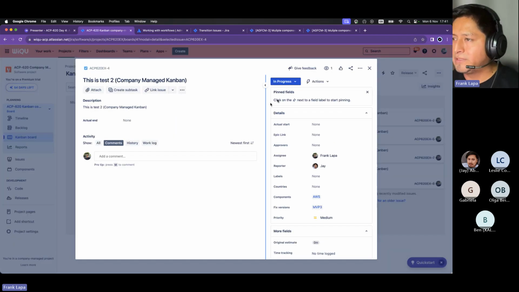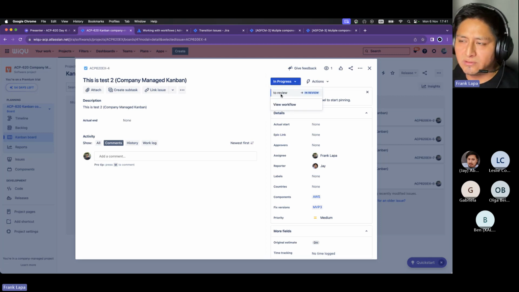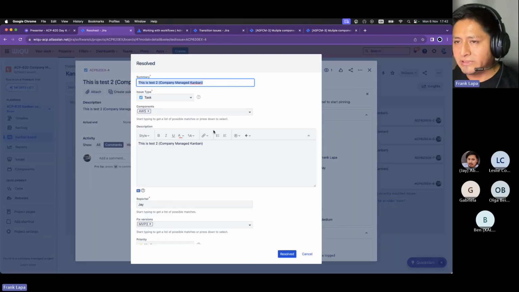And to review is here. If you click here, the name of the transition appears. When the ticket has conditions, you will not be able to see this. You will not have any arrow to cover. And now when you click on review, and then click on resolve, we include a screen.